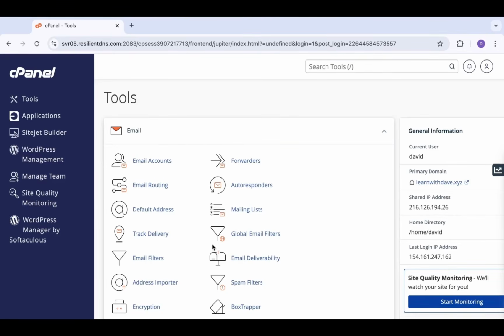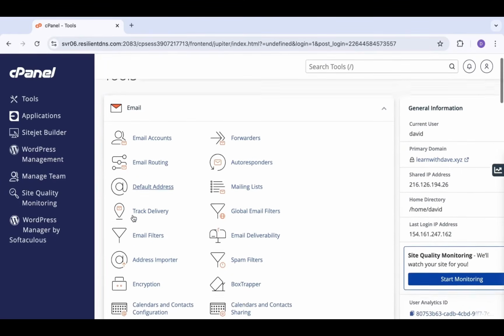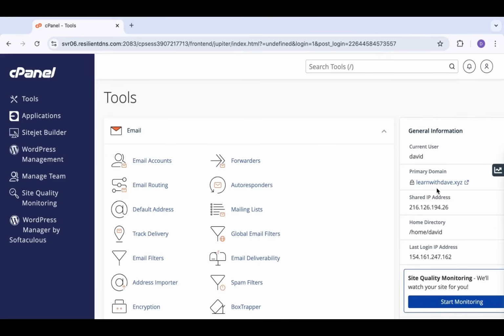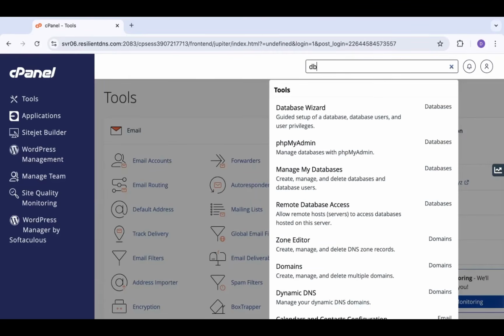Once you have logged into your cPanel account, as you can see, I'm on this domain called learnwithdave.xyz. Yours could be different, something.com, but this will be the interface. If you have a new cPanel account, a wizard will appear. You can just close that or click OK. Once you are on this cPanel area, type DB in your search tool. You have database wizard, phpMyAdmin, and manage my databases. Just go ahead and click on manage my databases.